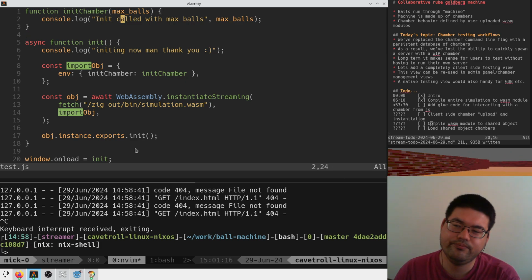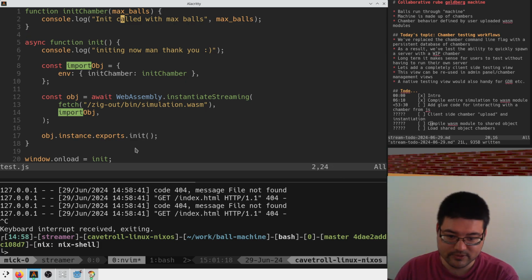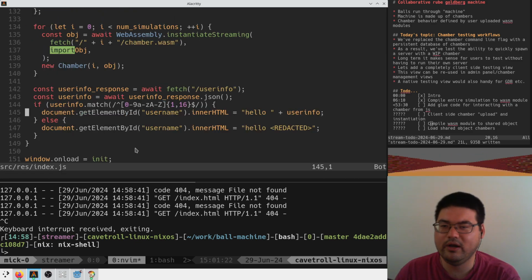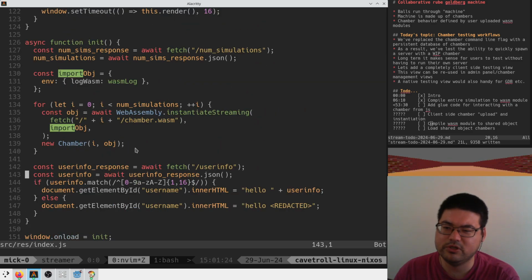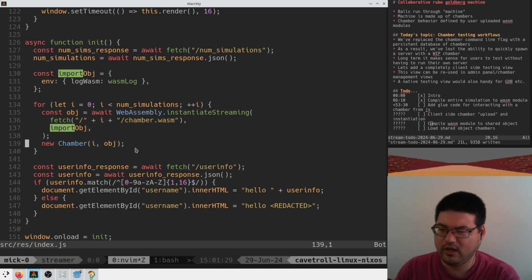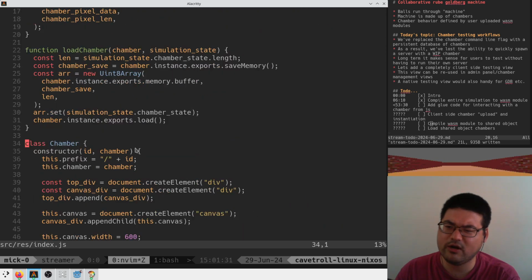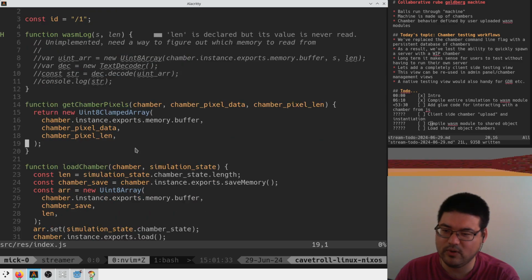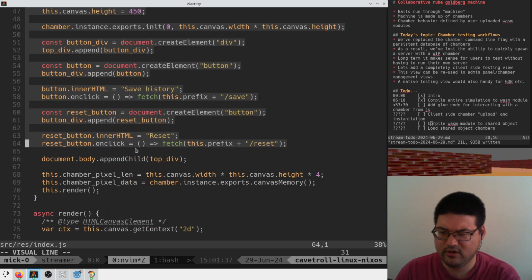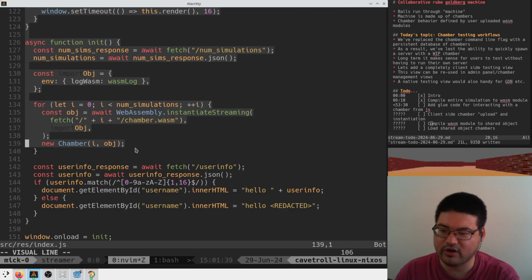Okay, so in our test JavaScript, we are going to have some chamber loaded, right? We're probably going to want to do something very similar to what we do in index JavaScript, where we load some chamber, and I guess we kind of want this whole chamber class in here as well, that creates a canvas for us. I am going to copy paste this.